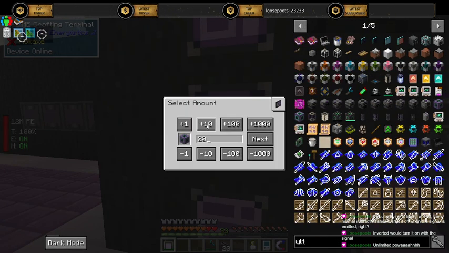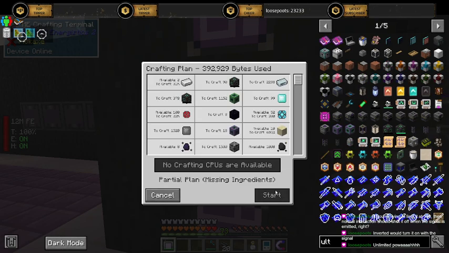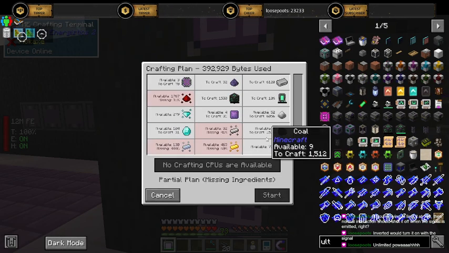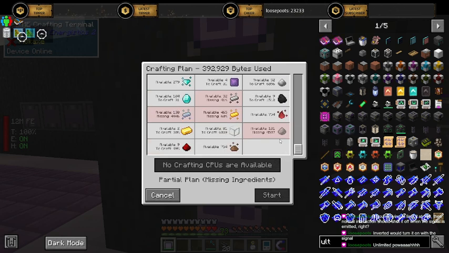So let's see if we can get... So we need 31,000 redstone, 41,000 iron essence. So we are woefully unprepared for all of this. Oh, we have 100 lithium, Johnny, and we need 4,500. So we're gonna have to increase that to 4,500.